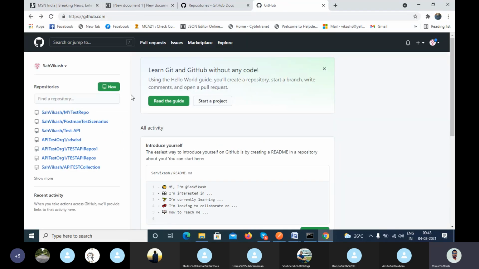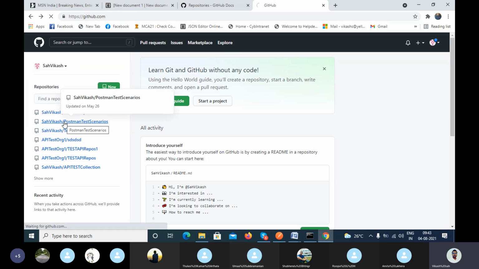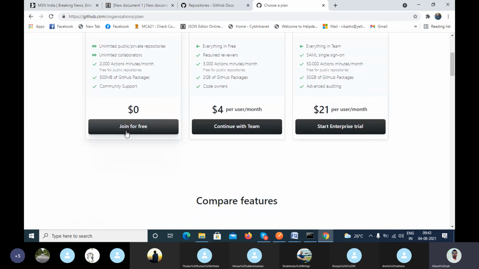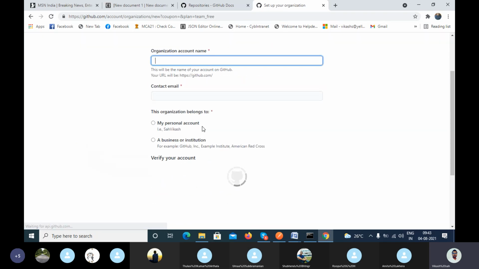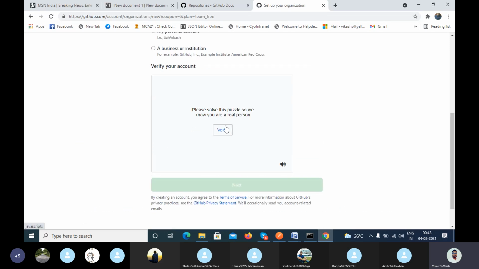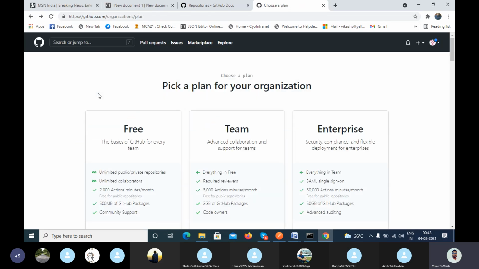This is homework for you. You will get a default organization when you sign up. If you want to create any additional organization, then you can click on create an organization and join for free. Here you can pass the organization name, your email ID, and your personal account, and you can create and verify the account. Like that you can create the organization.